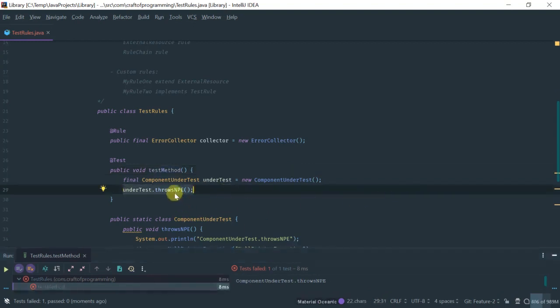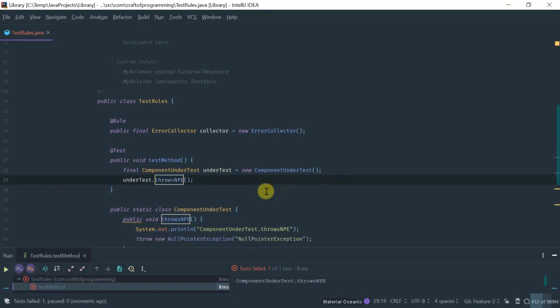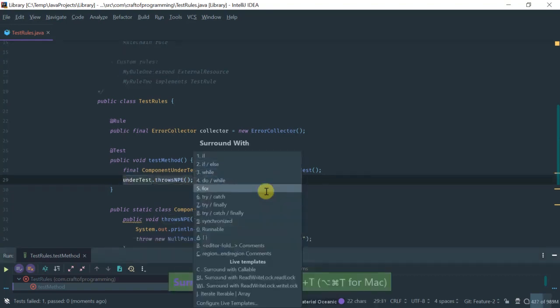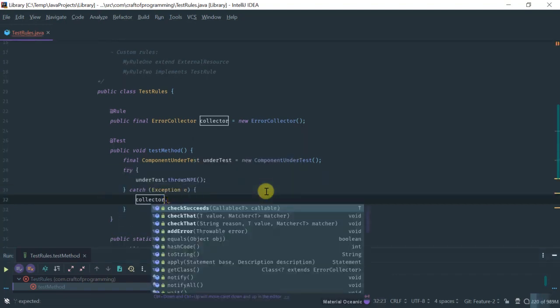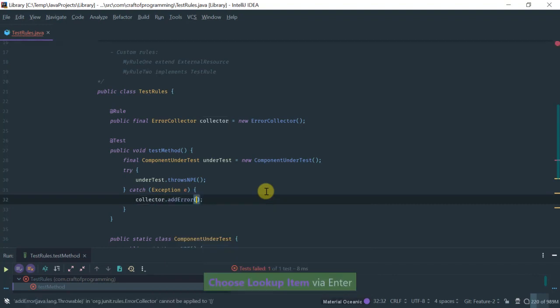But let's say that you don't want that. Let's say that you want to do a bunch of operations in this component of the test, and then at the end be notified about all the errors. Essentially, you don't want to stop the execution at the first error. You want to continue till the end. So what you do is wrap this in a try catch, and here you would use the collector rule to basically add the error.